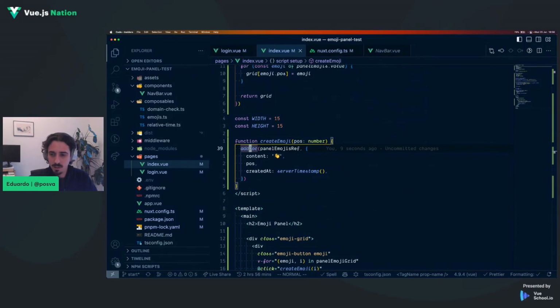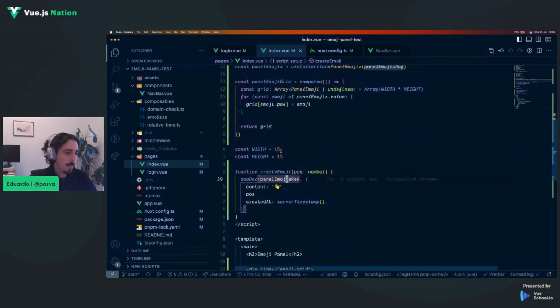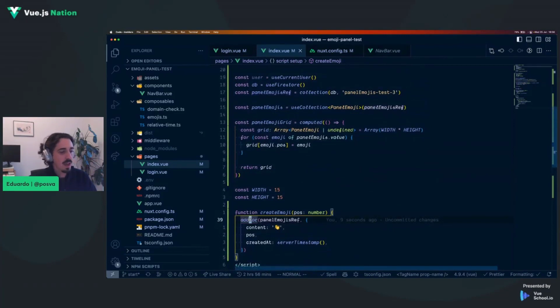We're going to do, let me see real quick. We're going to change addDoc. So instead of adding a document, we have to set a document with a specific ID.